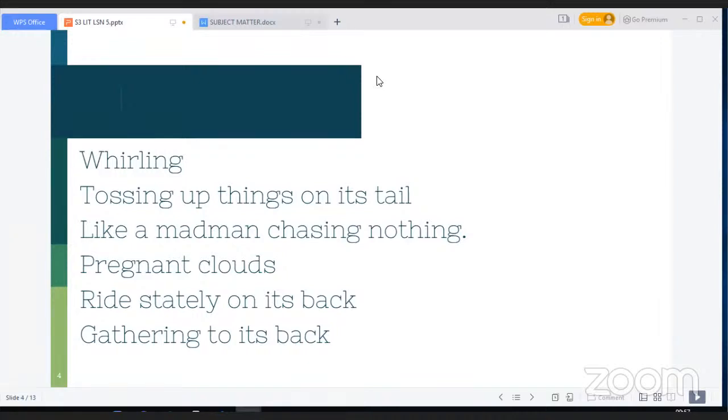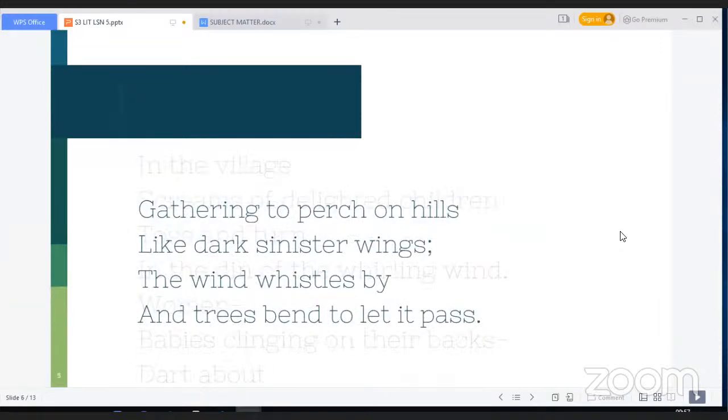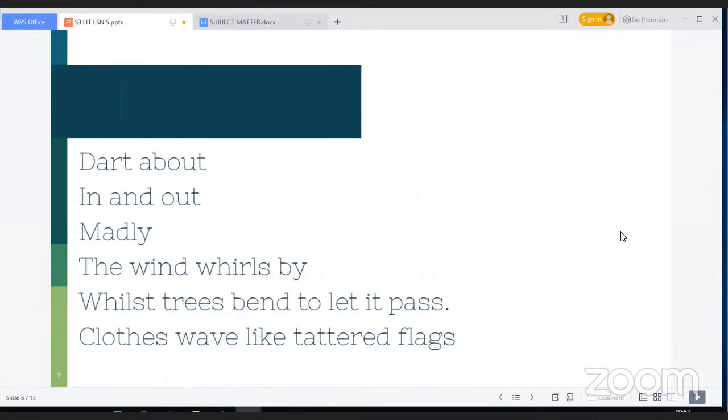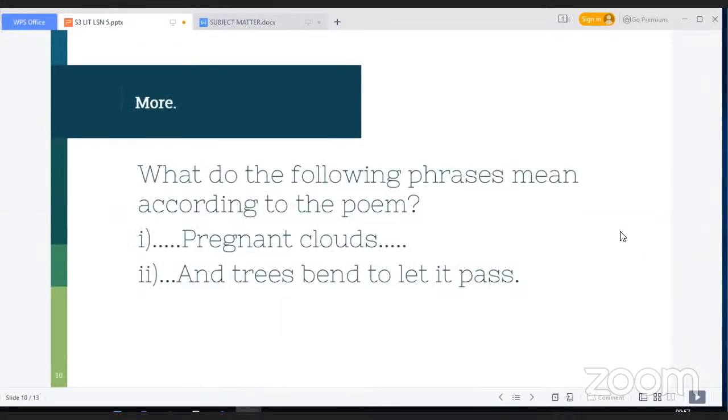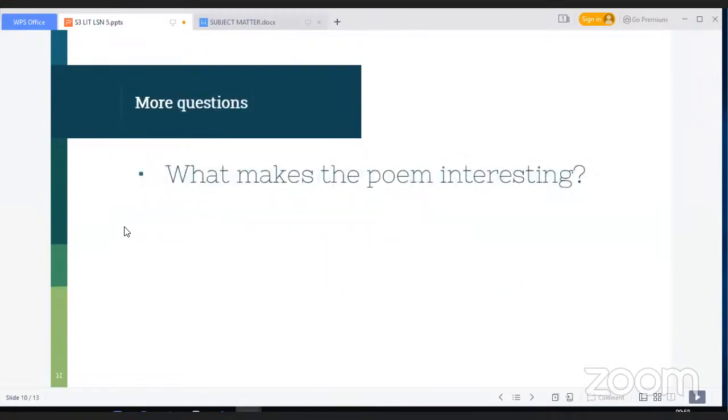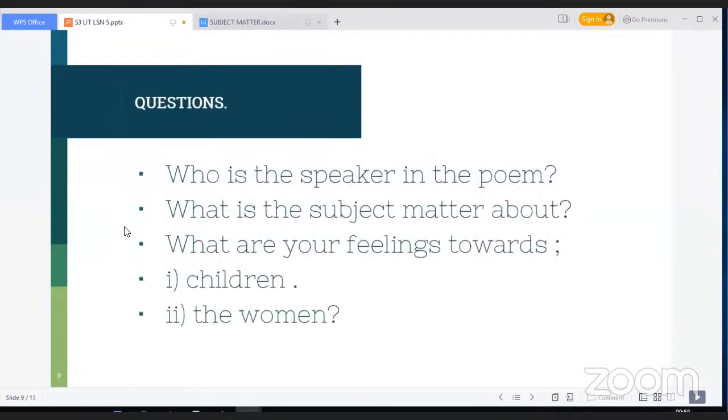So yes, going back to our poem, I expect us to always approach subject matter in such a way that we interpret word for word what the poem is about, because that's what subject matter is all about. It is what the poem is in your own words, not copying and pasting the words of the poet. What are your feelings towards the children and the women?